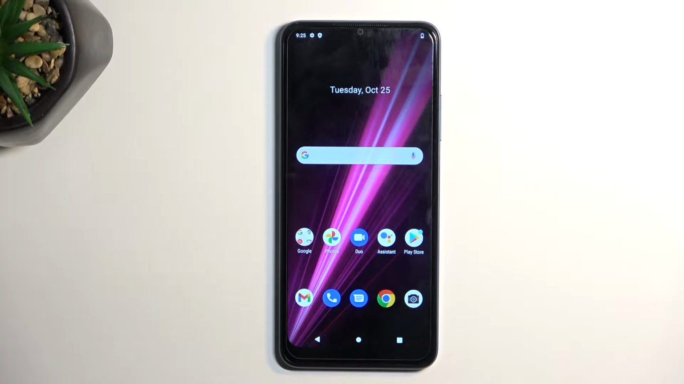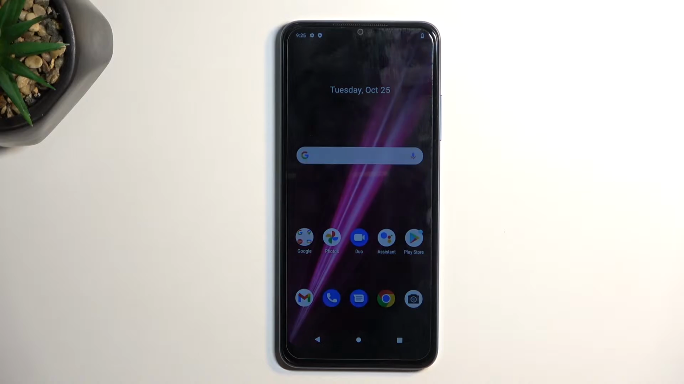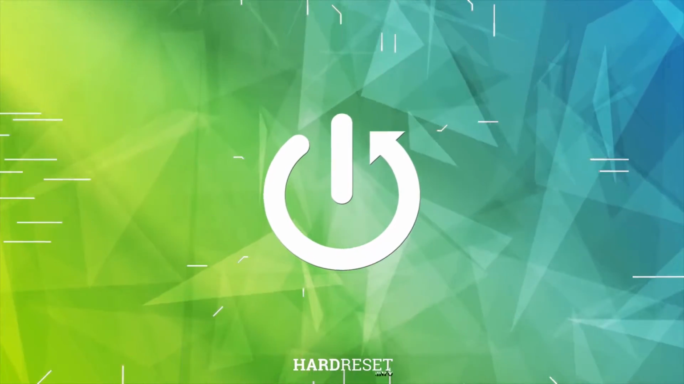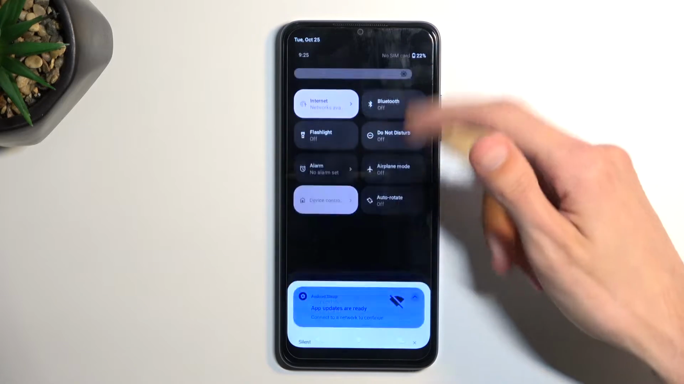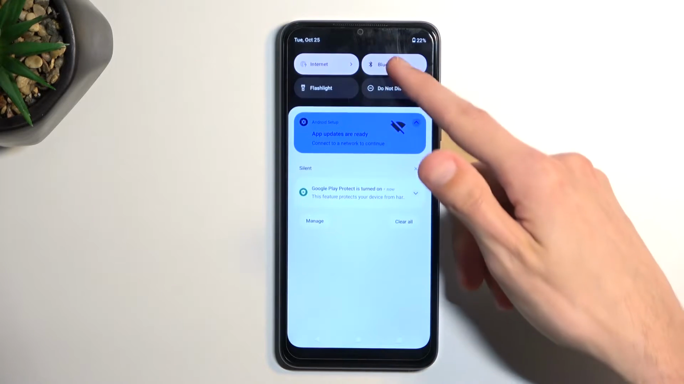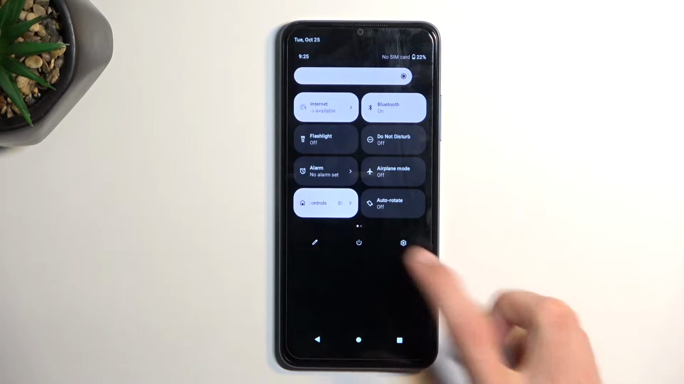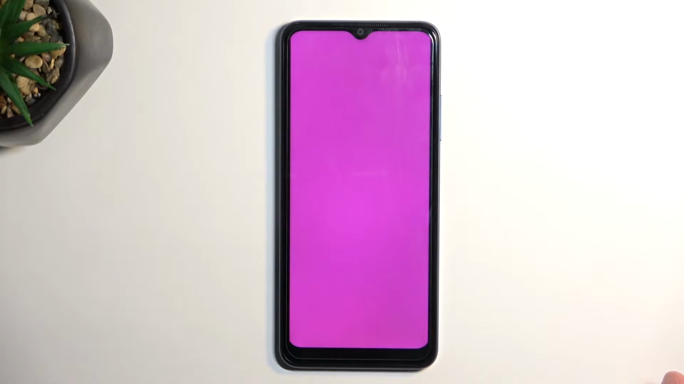Welcome, in front of me is a T-Mobile T-Phone, and today I will show you how we can boot this device into boot mode. So to get started, let's pull down our notifications. So just straight from the top, twice, and then select your power button and choose power off.